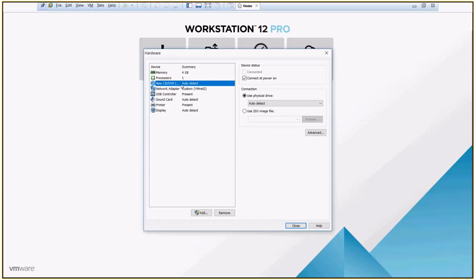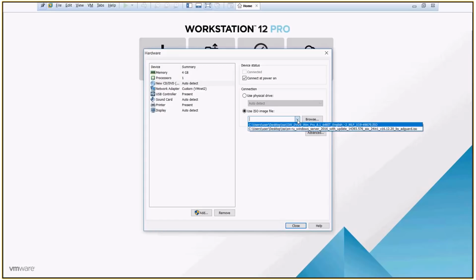And finally, here comes the operating system. So you use the ISO image. You need to download the ISO image first. And once you have downloaded, you can simply select the ISO image. If it is not visible in the drop-down button, you can browse and select the ISO image from the desired path.